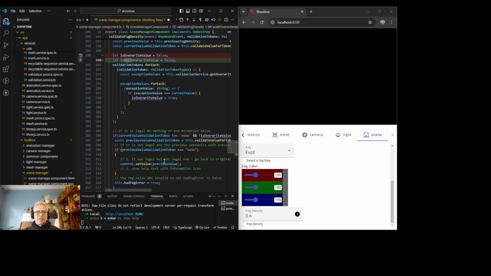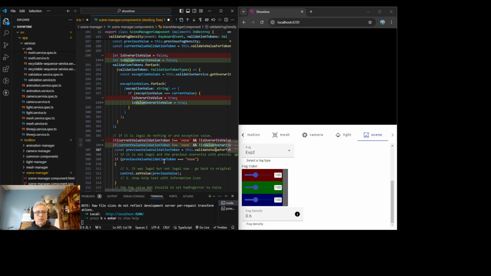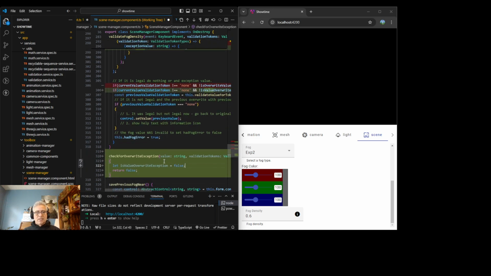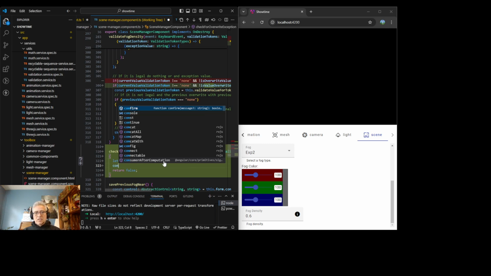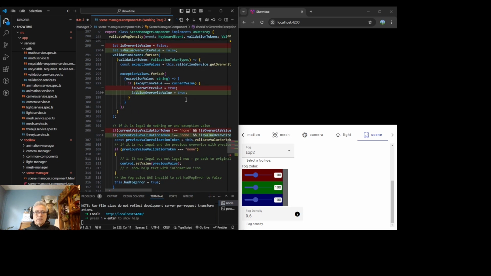it's probably better if we come back here and, while it means absolutely nothing from a practical perspective, it sort of hammers in the point, is value overwrite exception. Okay, so basically we're asking, hey, is this value an overwrite exception? Now, const is an array of exception values.